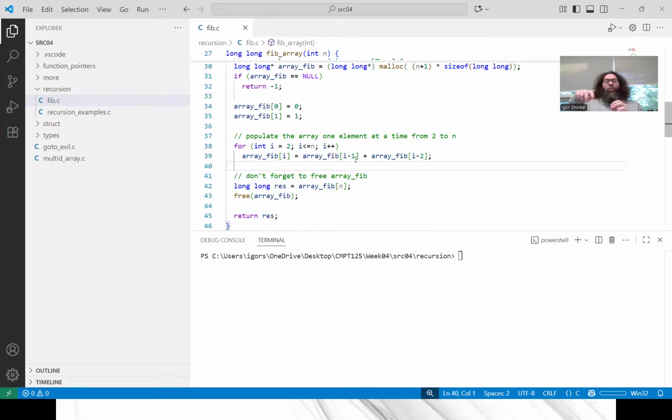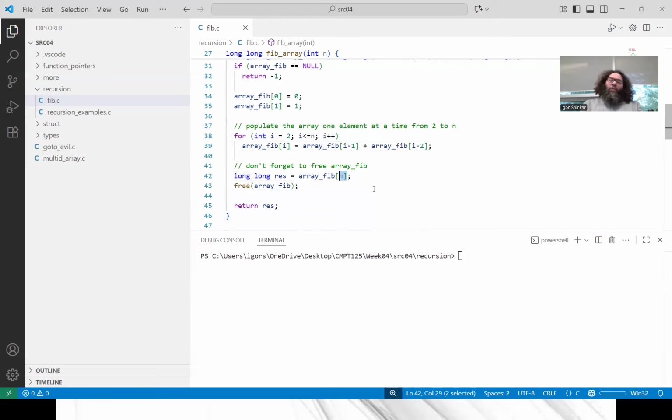We look in the array at the two previous numbers that are already computed. So let's say i is 2. Fibonacci of 1 and 0 are already computed, so we can compute Fibonacci of 2. And now 1 and 2 are already computed, so we can get 3, and then 4, and so on. And what do we want to return in the end? In the end, we want to return Fibonacci of n.